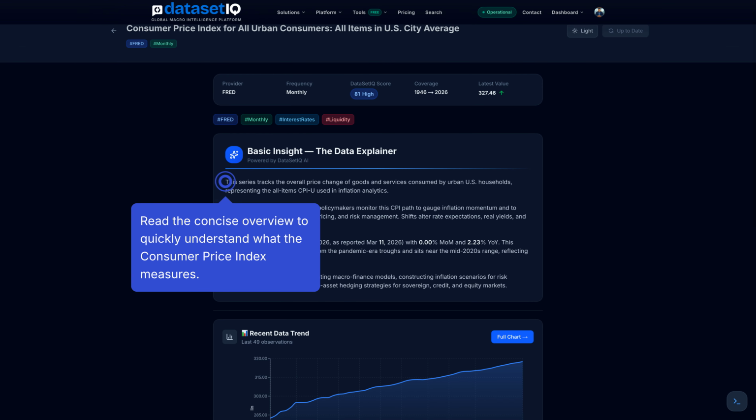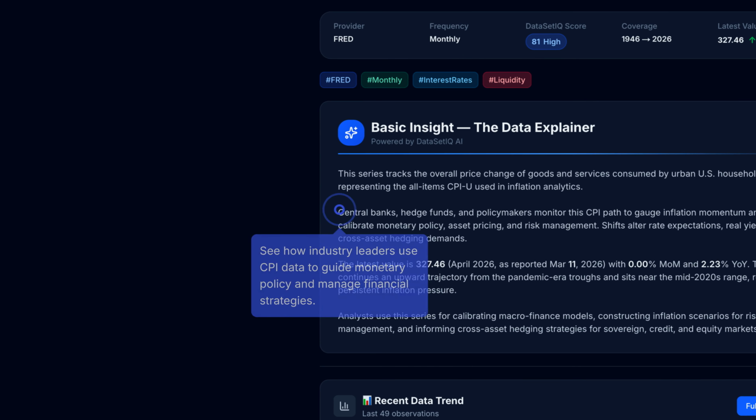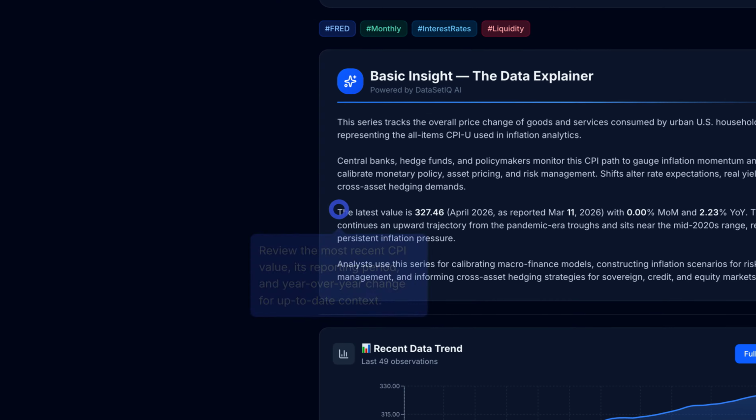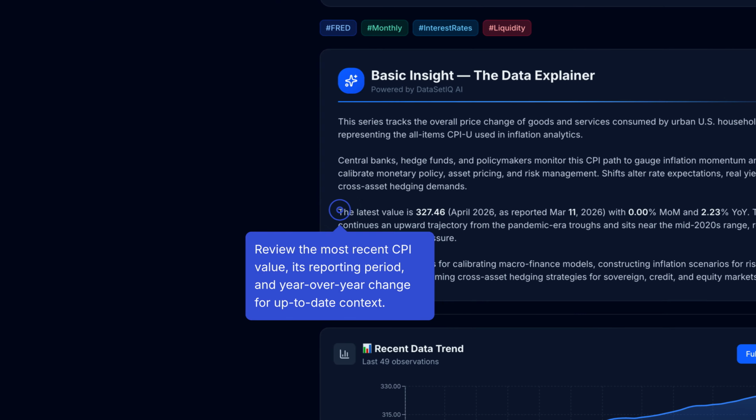Read the concise overview to quickly understand what the Consumer Price Index measures. See how industry leaders use CPI data to guide monetary policy and manage financial strategies. Review the most recent CPI value, its reporting period, and year-over-year change for up-to-date context.